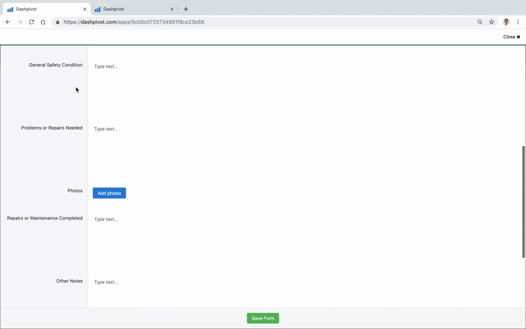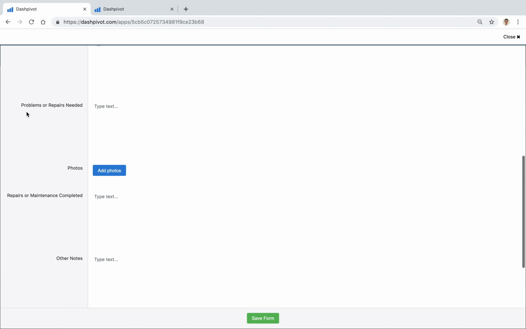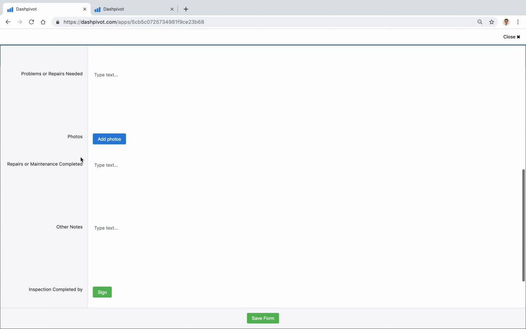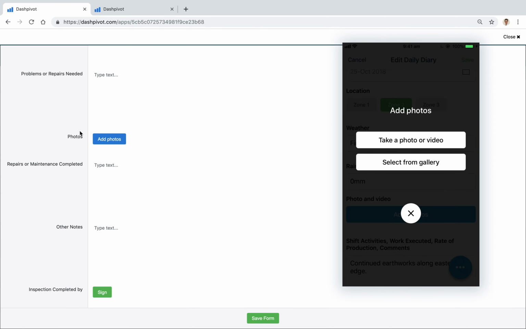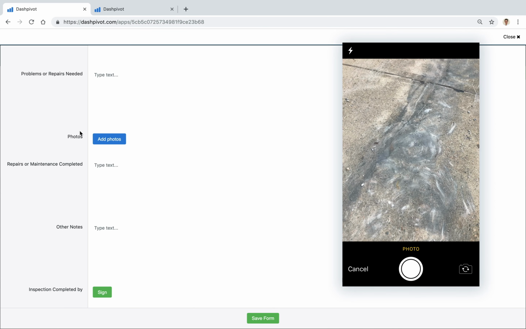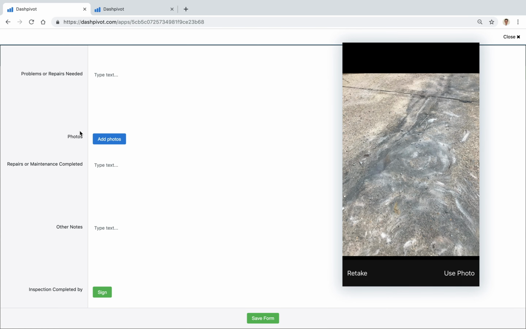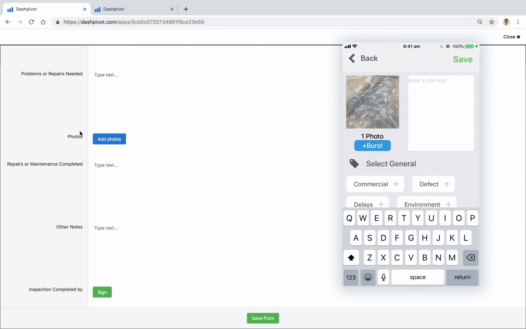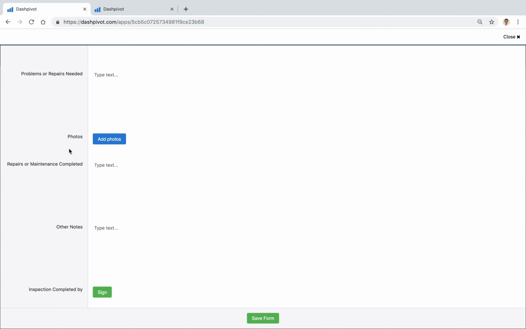And then we've got some sections in this template for general safety condition, a section for repairs needed, and related to repairs, we might need to take some photos, which is really handy in the Dashpivot app. You can click the Add Photos button. It'll open up the camera. You can take a photo, tag it, add your description as normal, and then as you save it, it'll be linked into this inspection that you're filling out.